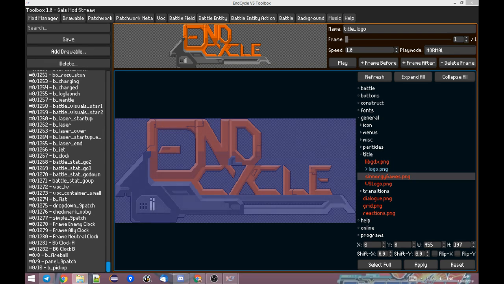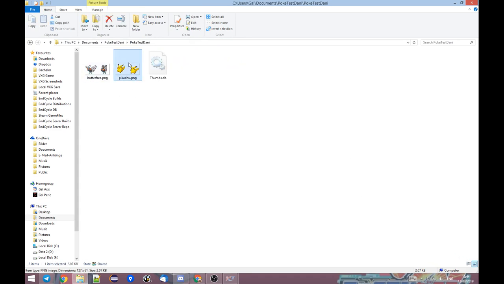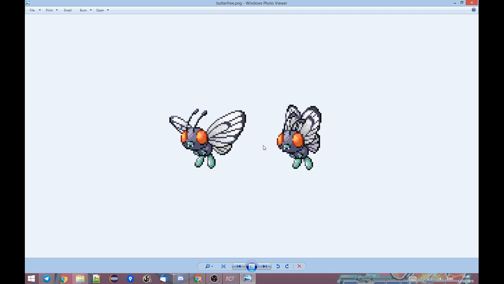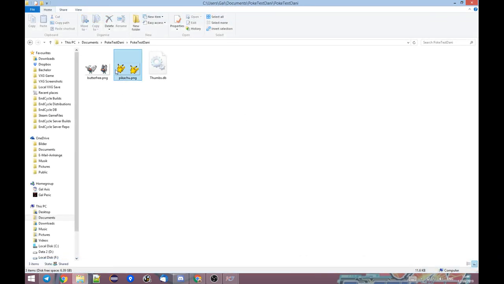Now if we look at this, okay. So I already made a mod with these 2 pictures once, but I'll be remaking it with you guys basically. The 2 sprites we'll be adding are this one and Barfree, so Pikachu and Barfree. First we want to be adding those images to the mod folder.